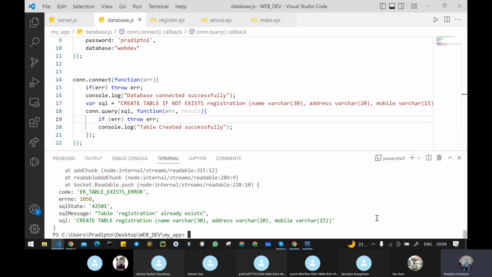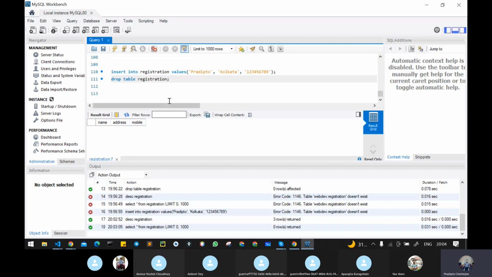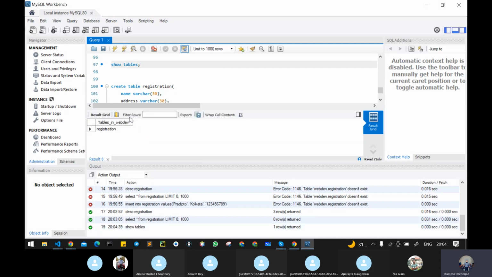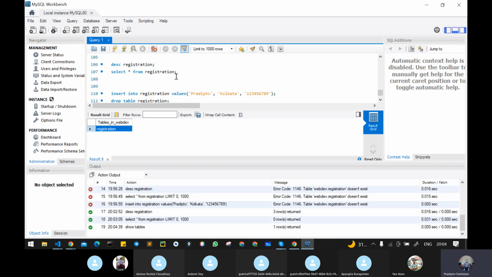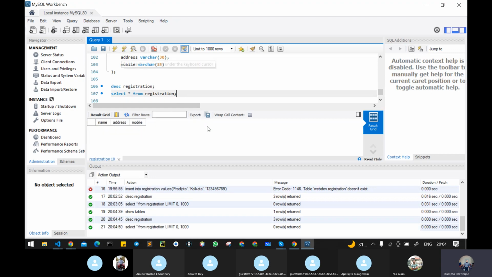This time, if I execute it, guys, you can see the message that the table is created successfully, but it is not showing any error and no other table will be created. You can go here and run show tables, and it will show only one registration table. You can see the description is also exactly the same, and no information is changed, but it will not throw any error.